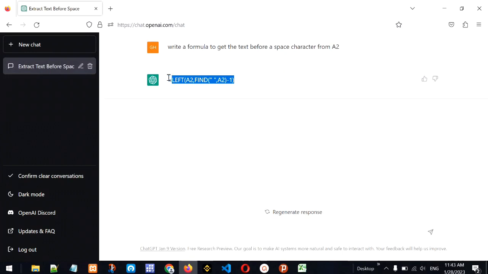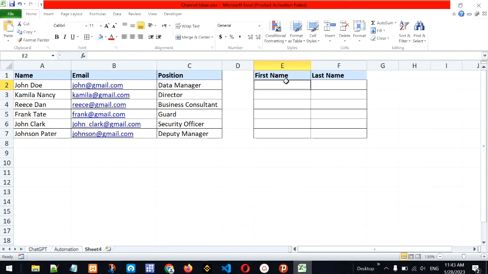Let's copy this and go to Excel, paste it under first name and check whether it's working or not. If I paste it here, and yes, it is giving me exactly this, John. Now what we can do is to drag it down and get all the first names from this table. So this is how we get help from ChatGPT.